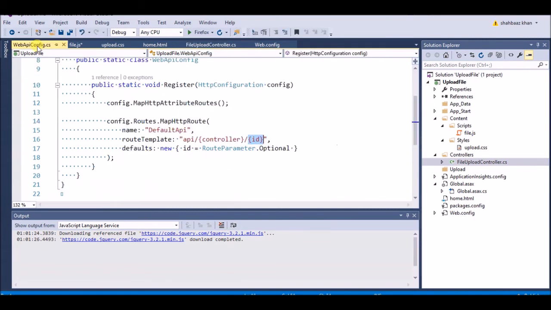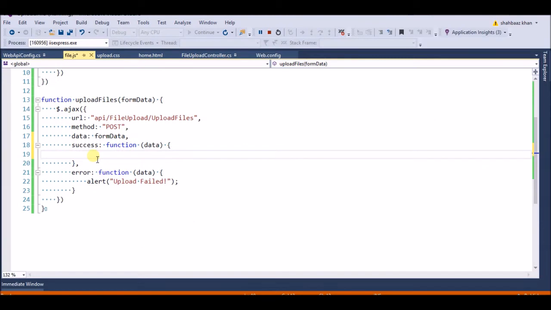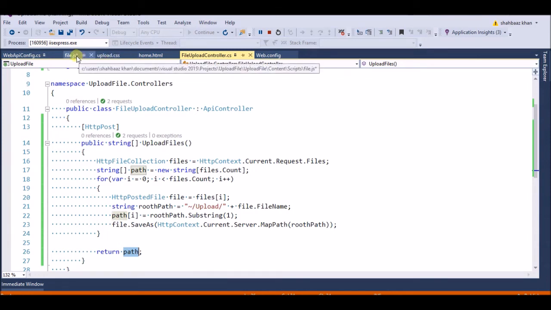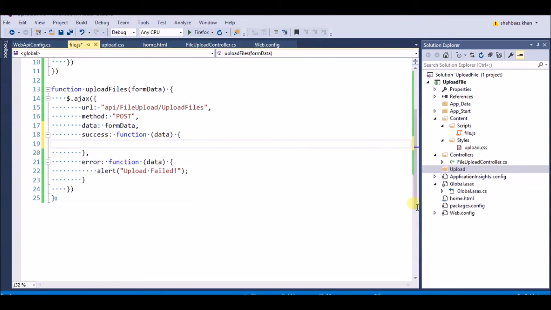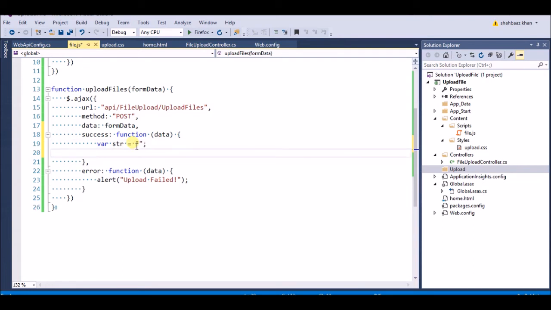So what is the action? The action, sorry, is I guess UploadFiles. Let's go ahead and paste the action. That's it. Now that we will get these upload paths, what we can do is loop through each path and assign those paths to an image tag's source.